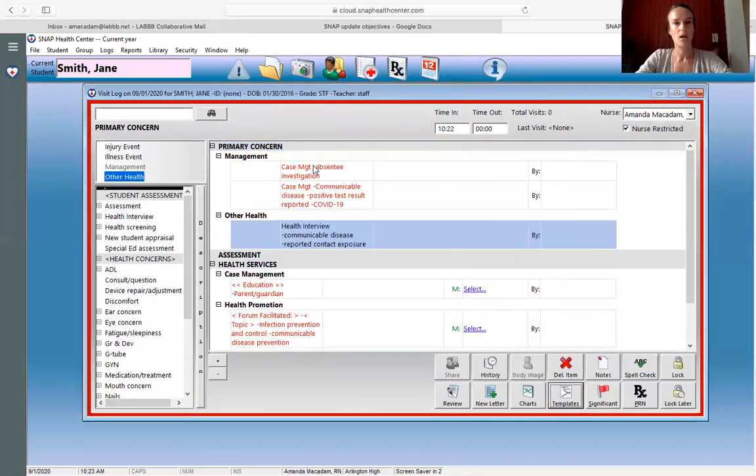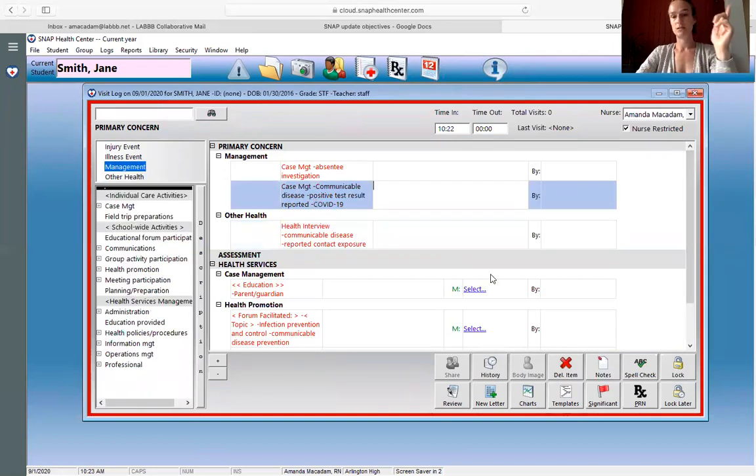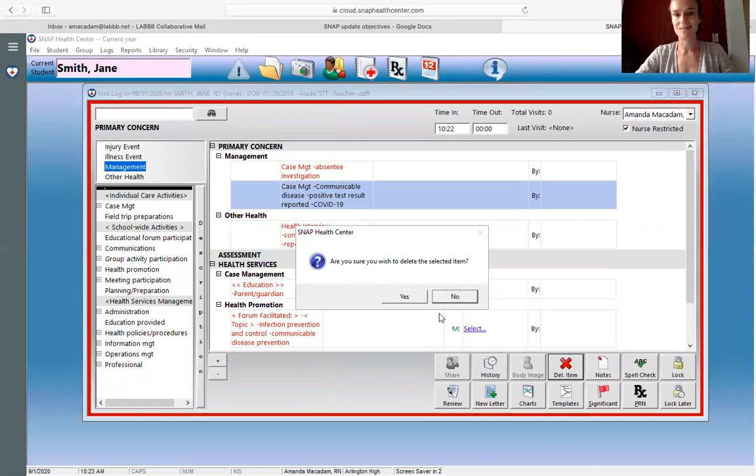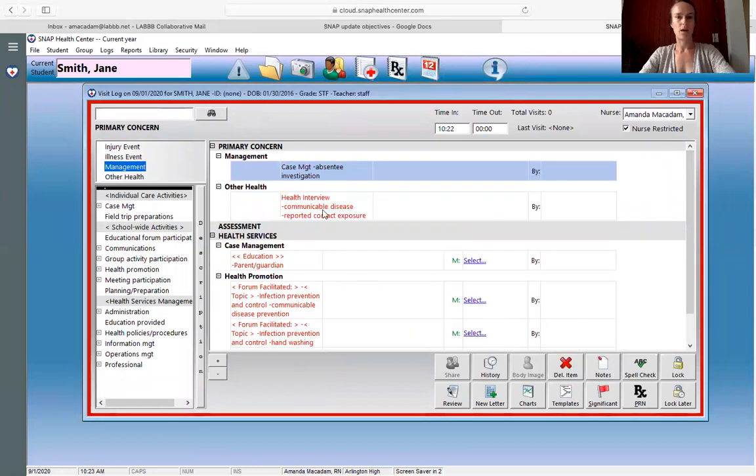So here. This is absentee investigation. All the COVID-19 ones are designated with the number 1, so they come up at the top of our template menu, okay? This is a case management. We're investigating where they've been out. We're going to write in how many days. And then they're going to report to us if they had a positive test result and it was reported. If they didn't, guess what? We can delete that. Yes, I'm going to delete that, okay? If they did, though, we're going to note it.